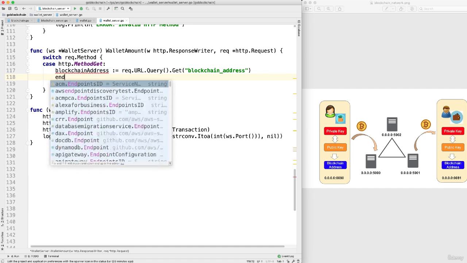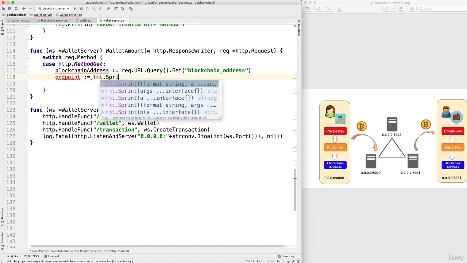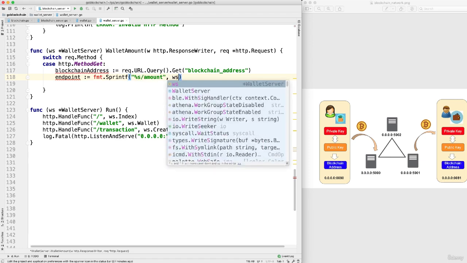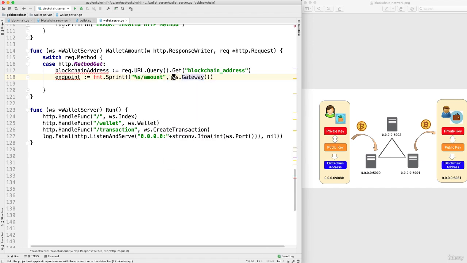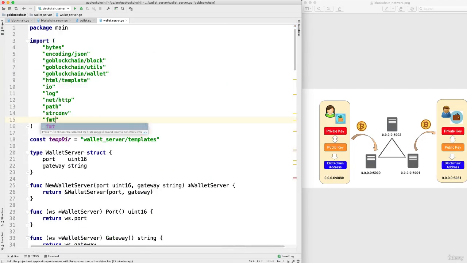Now to the endpoint for our blockchain node, or our URL. This will be fmt.Sprintf("%s/amount", and we have gateway, and this is the blockchain node's URL. This wasn't automatically imported, so we'll scroll up to import and add it on.